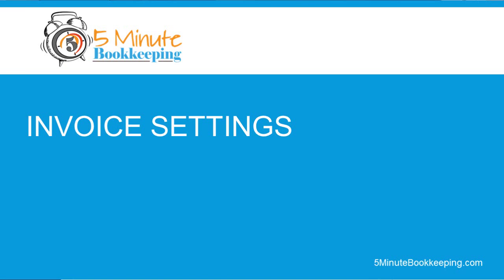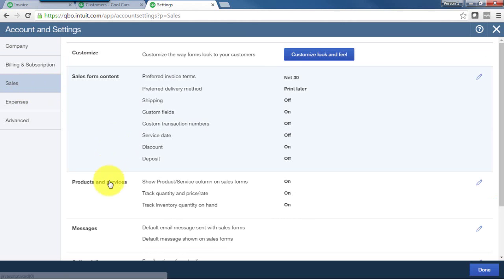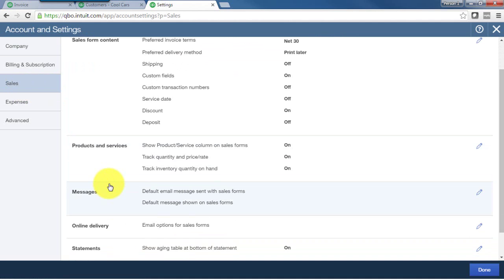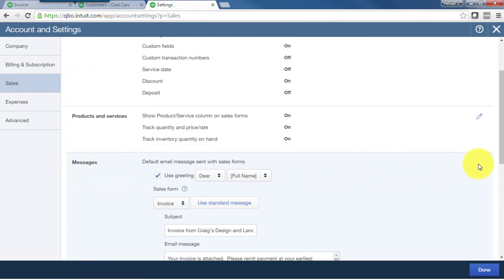Now let's go over some settings that we need to have in place. Click on the gear icon, Account and Settings, select Sales, and we need to make a couple of changes here. One is the messages. So remember how I showed you the body of that email that has some wording for that customer. We control that from messages. So we can click on the pencil icon to edit, and here's where we can choose what that email will look like. So whether you want the full name of the customer, you have some choices here as to how you want that email greeting to read.